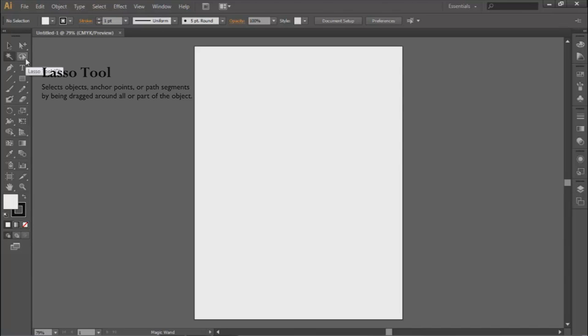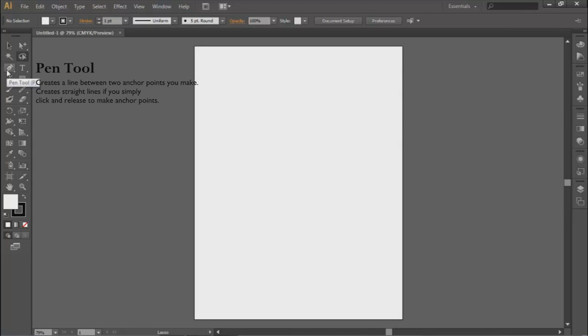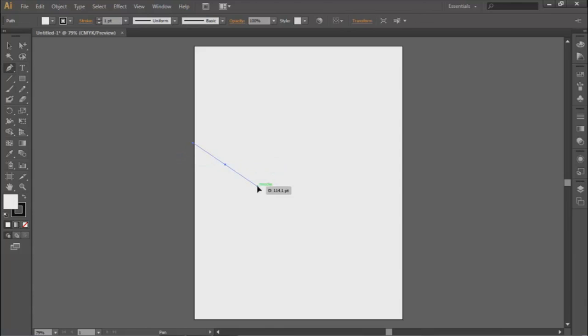After the magic wand tool, the lasso tool selects objects, anchor points, or path segments by being dragged around all or part of the object. The most important tool in Adobe Illustrator is the pen tool. The pen tool creates a line between two anchor points you make. It creates a straight line if you simply click and release to make anchor points.